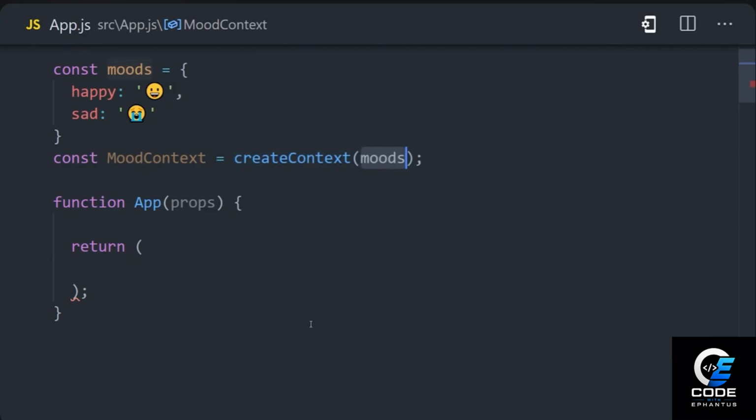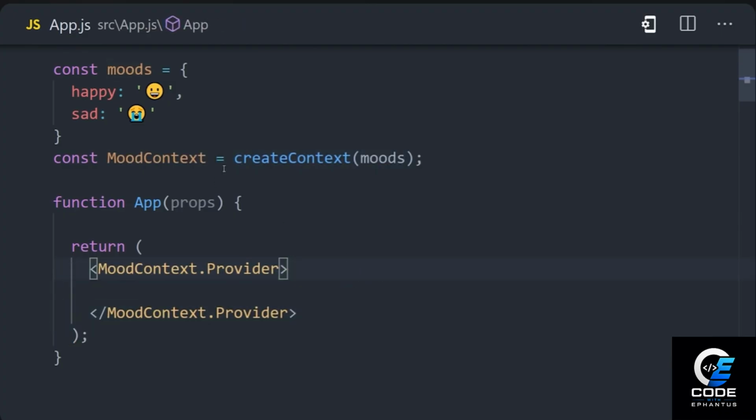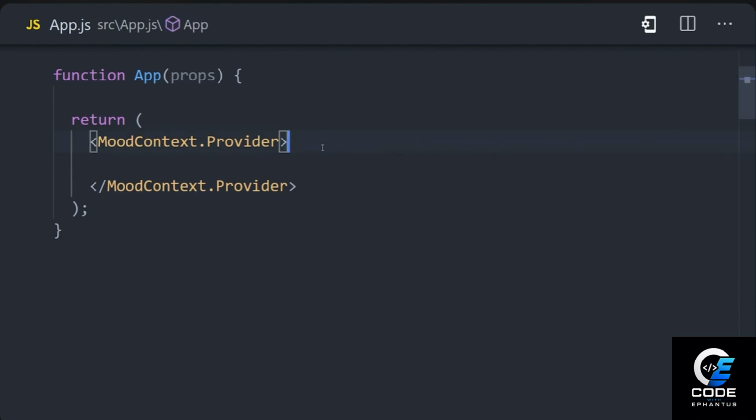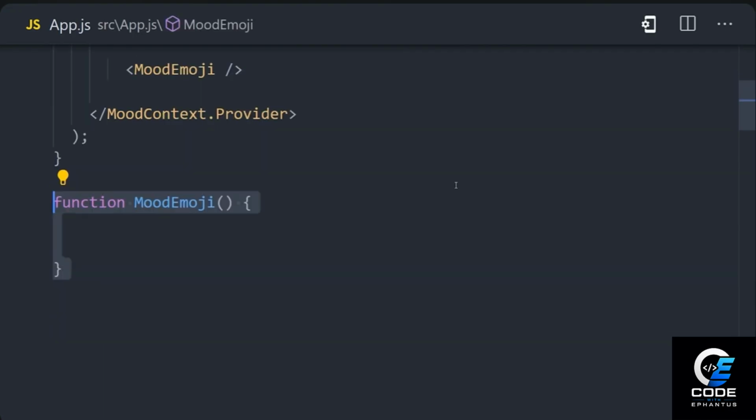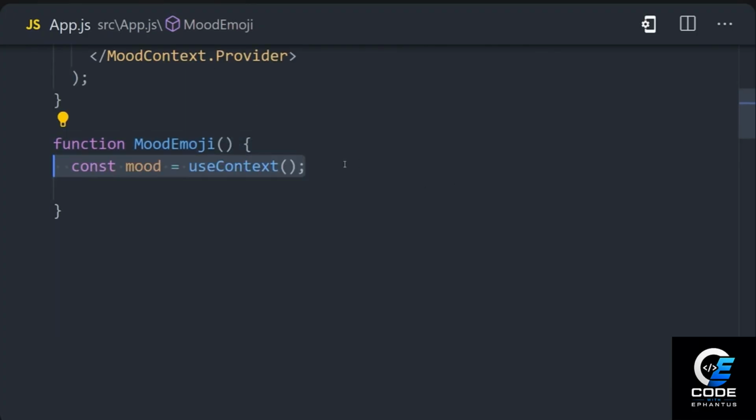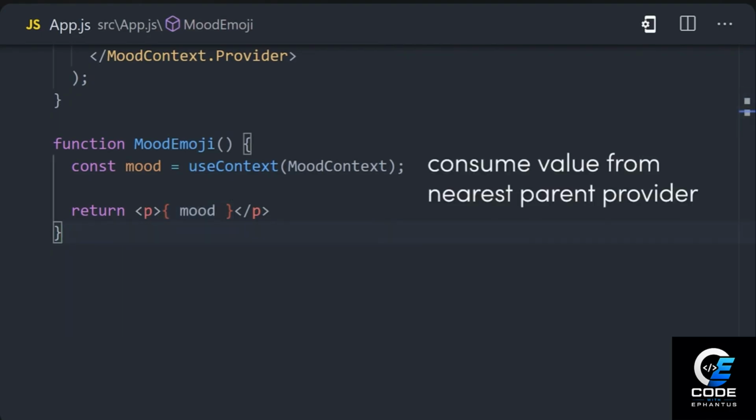One part of the application might be happy, so we use a context provider to scope the happy mood there. Now, any child component inside of it can inherit that value without needing to pass props down to the children. And that finally brings us to the useContext hook. It allows us to access or consume the current value from the context provider, which might live many levels higher in the component tree. Reading a parent value with useContext is much easier than passing props down through multiple children.